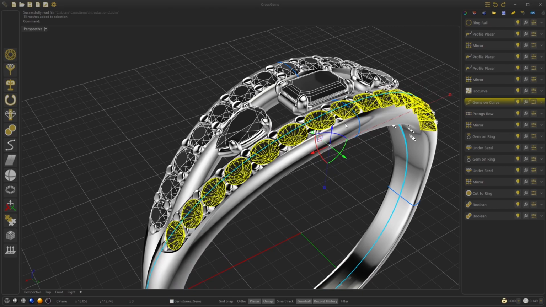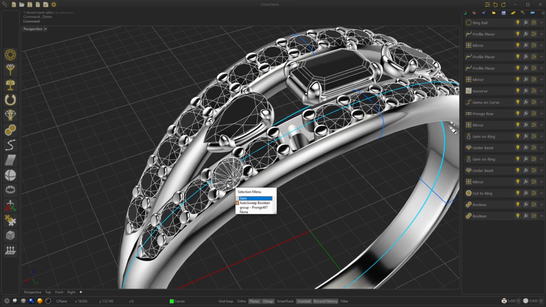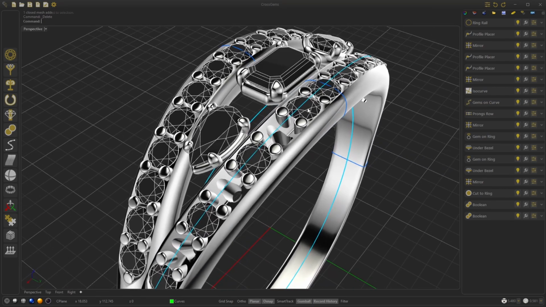Another example is when we delete some gems in a row, and then we want to restore them. I ungroup the gems to delete them separately. In this case, we can use the command to return the three gems that we deleted.